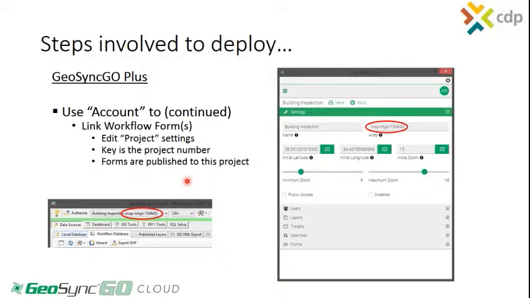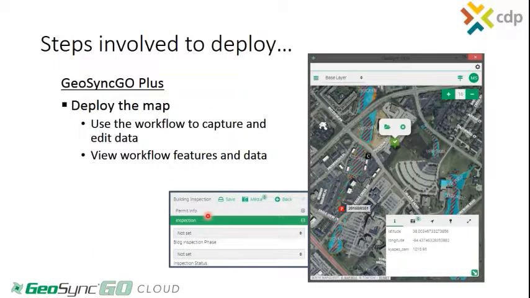So once that's there and saved, the forms are actually published to this GeoSync GO Plus project. They're tied together, they're linked together. They're available in that project. So the next step is to actually utilize GeoSync GO Plus to deploy your map.